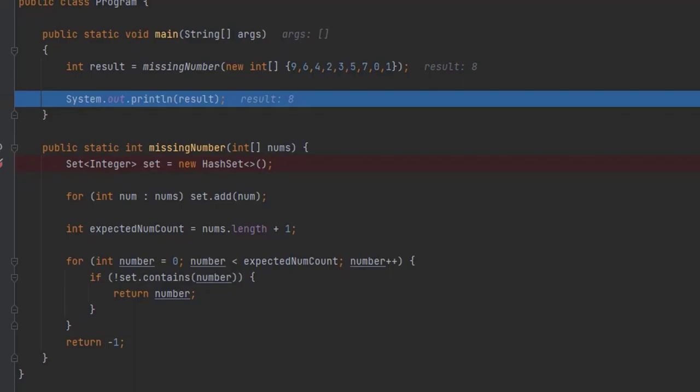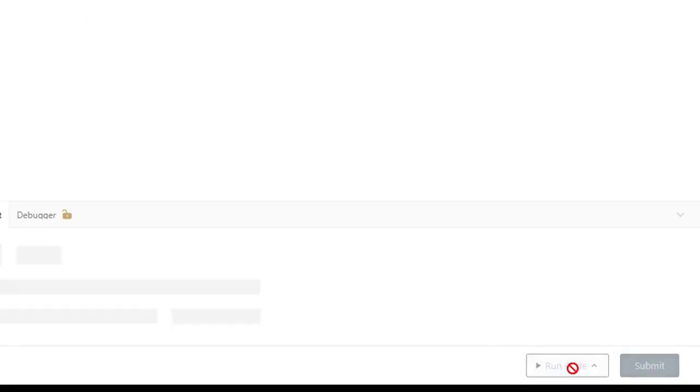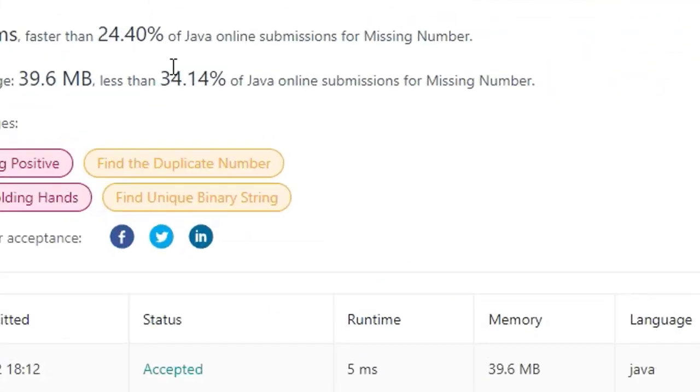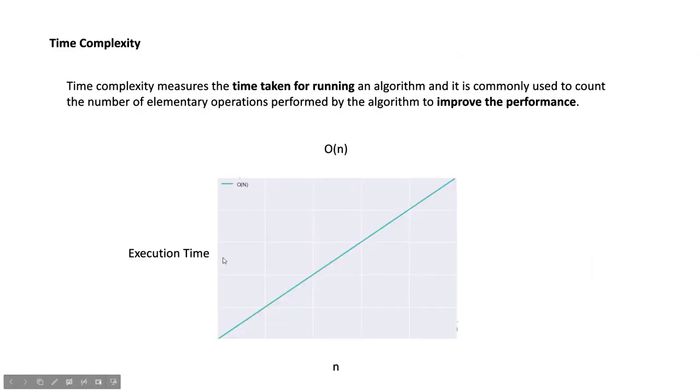All right, let's run this through LeetCode and see what we get. Looks like it's accepted. So faster than 24%, less than 34%. There are actually faster, more efficient solutions out there, but I feel this is the one that is the most understandable. Finally, we'll go through the space and time complexity.